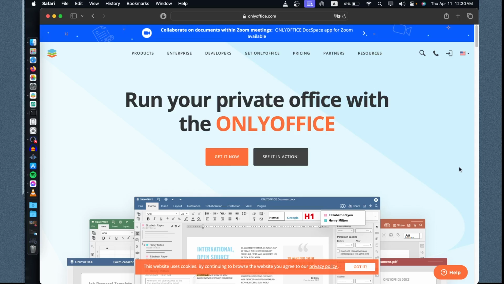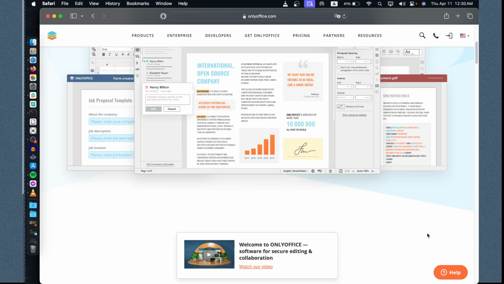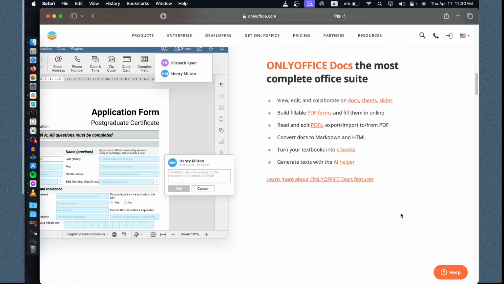So run your OnlyOffice in private mode, of course. This comes with privacy, so you don't have to worry about the snooping around of Microsoft trying to get your footprints to market you something for their product. So this one, it is absolutely free, and it has a document, spreadsheet and slide presentation, so you can edit and collaborate at the same time.